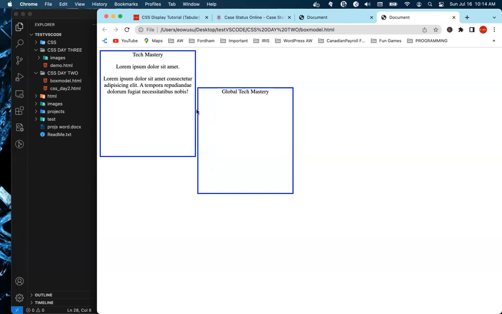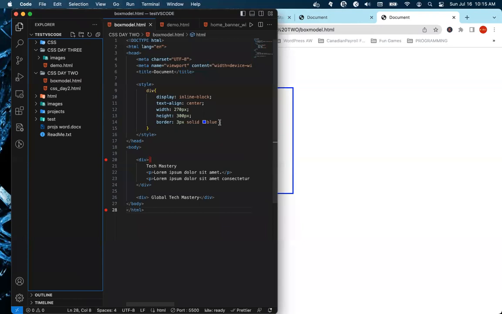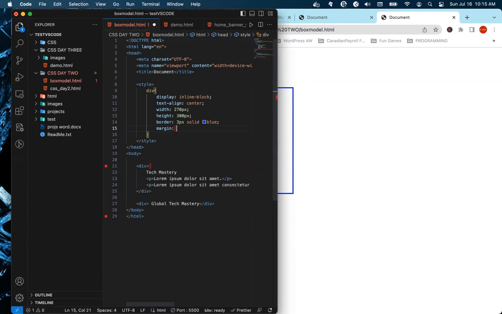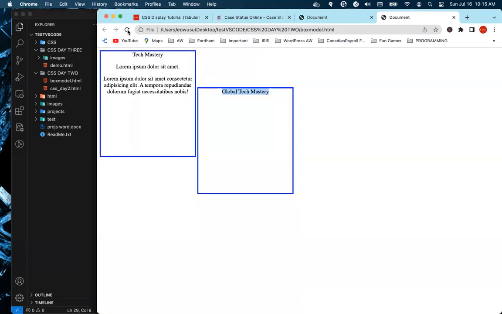What if I want to put one space between these two divs? What property do I need to change? Just one question here, and then we go. We have the border. I want to put space between them. Margin, you said? Yes, exactly. Margin is what we need. Thank you. So set a margin. This can say 45 pixels. We have enough room for that. And boom.